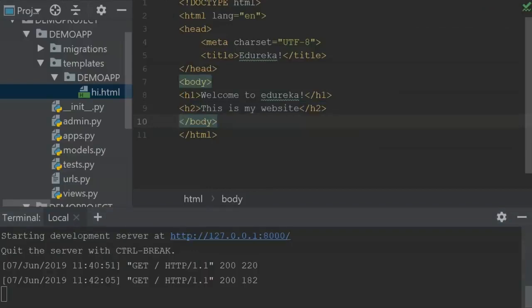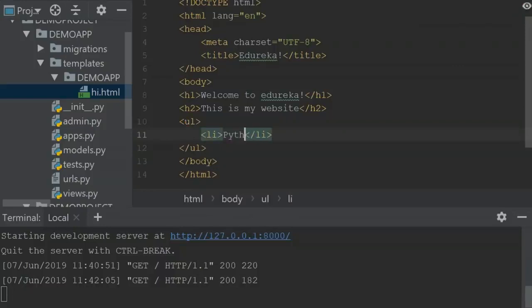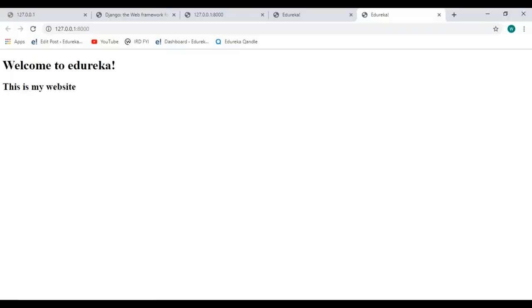So now let me create some list over here. To create a list, I can either specify it to be an ordered list or an unordered list. For an ordered list, I'll have to use the OL tag, and for an unordered list, I'll have to use the UL tag. Over here, I'll be using the unordered list, and within this list, I'll specify the list elements. First element is Python, and the second element I'll give as Java or something. Okay, let me save this, go back to my server and reload this page. So as you can see over here, guys, it has created an unordered list.